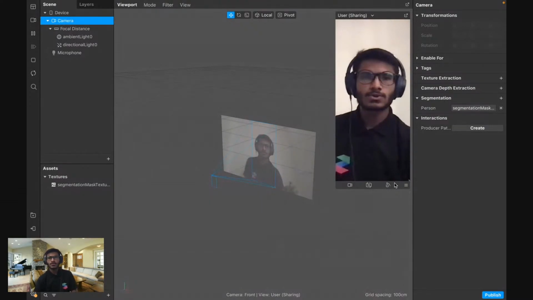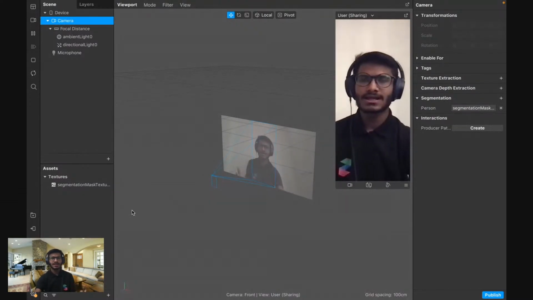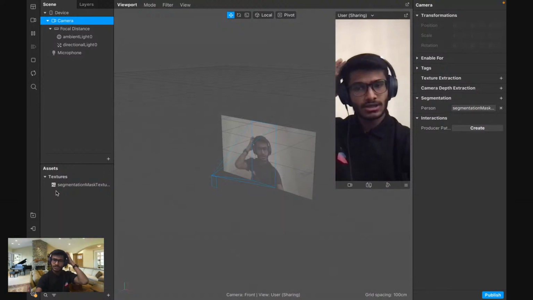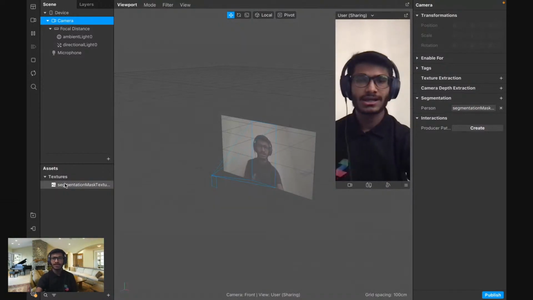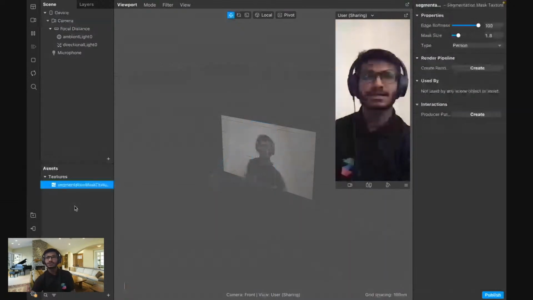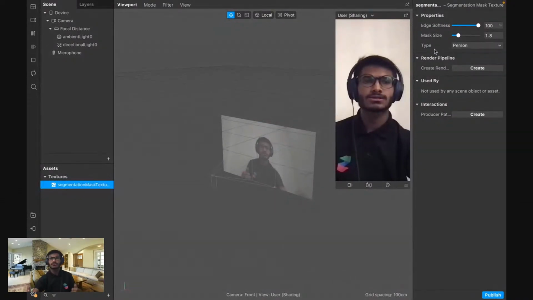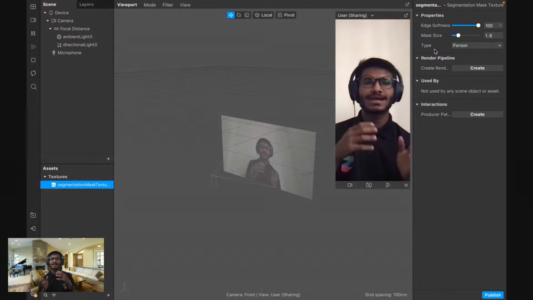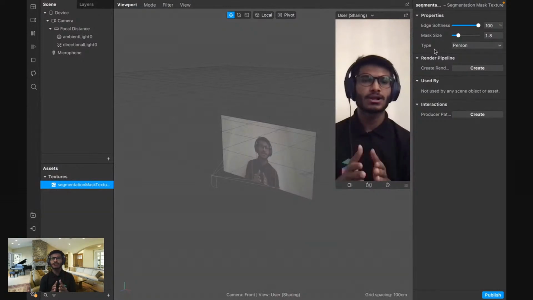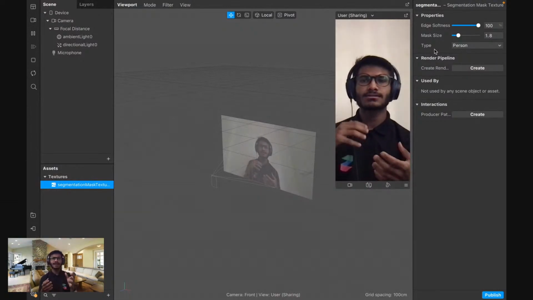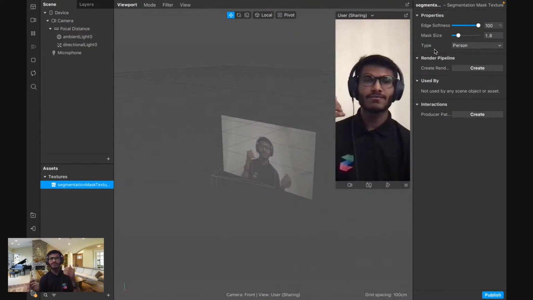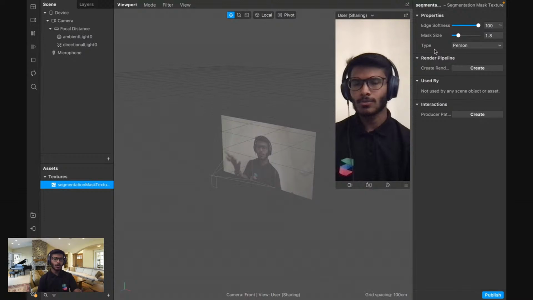So now you can see in the left side in the assets panel in textures, we got segmentation mask texture, right? So when I click on this, there are various properties on the right side, like edge, softness, mask size, type. You can change the type here as well, person, hair, and all those things. But you won't be able to see any difference in the simulator, because we haven't added that texture to any material, and we haven't added any material to any object. So let's get started with that as well.